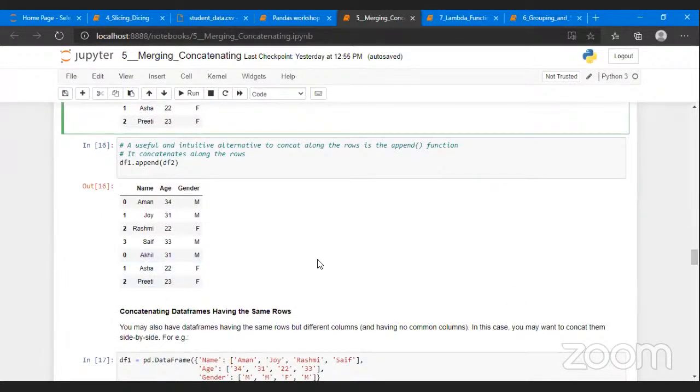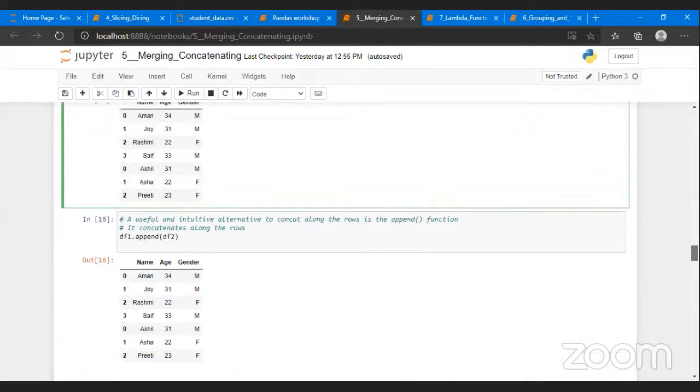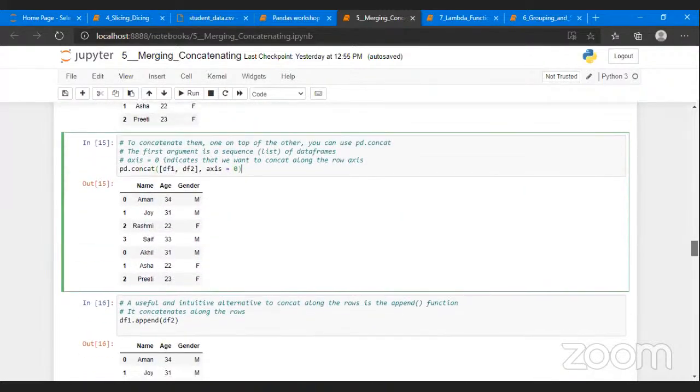Okay. And is the new concatenated data frame treated as one single data frame? Yeah, this basically alters data frame 1. But if you mention that you want a different data frame, then that is also possible. Okay.